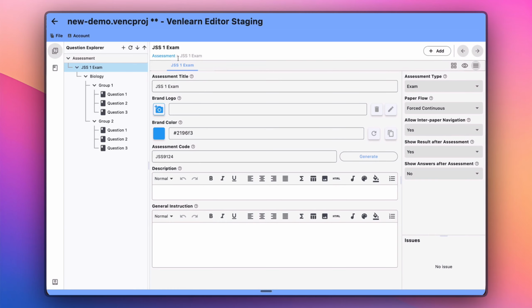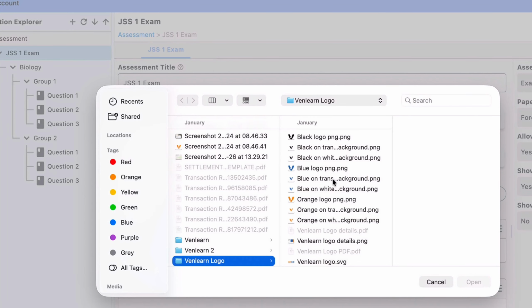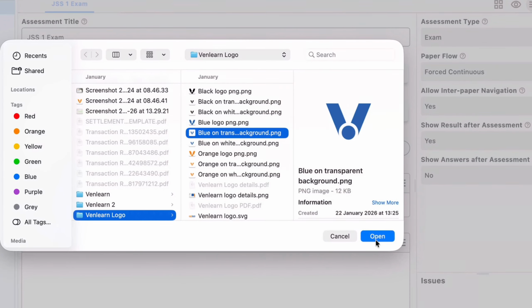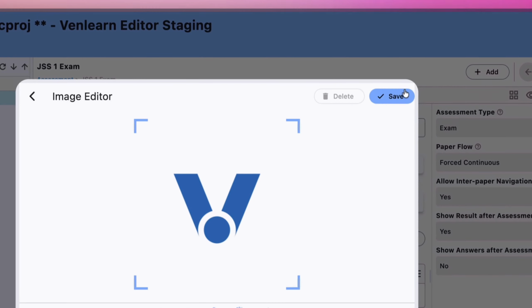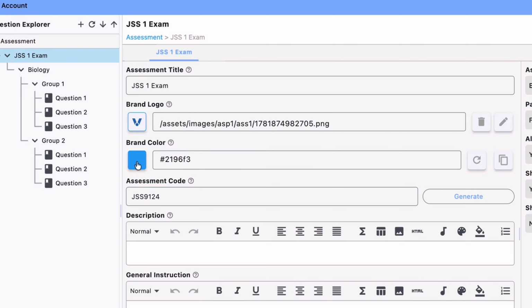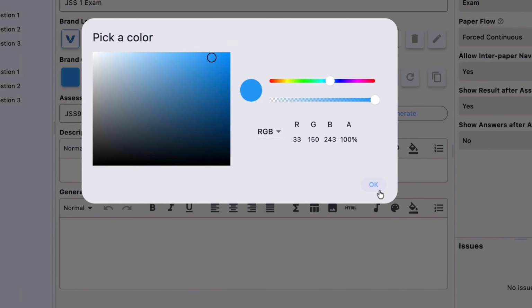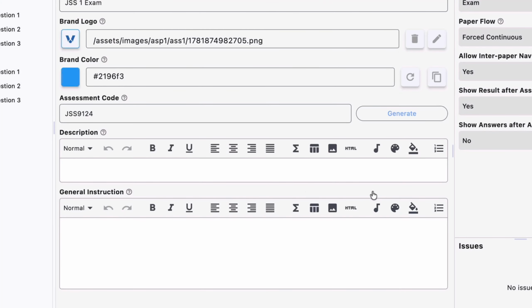Okay. Then the next property is the brand logo. So we can actually add our organization's logo to Venlearn so that the exam has it and looks a bit more like our brand. Then the next item is to change our brand color. So you can leave it at default or change the color that is desired for your school or your organization.